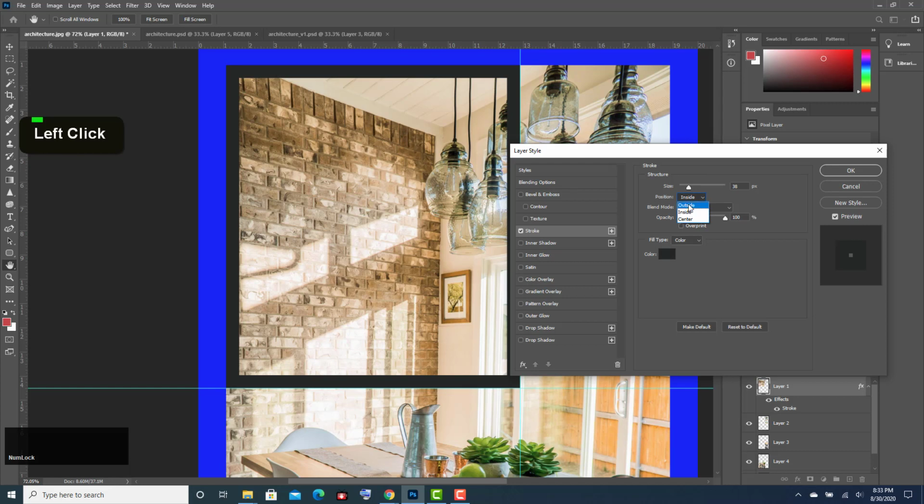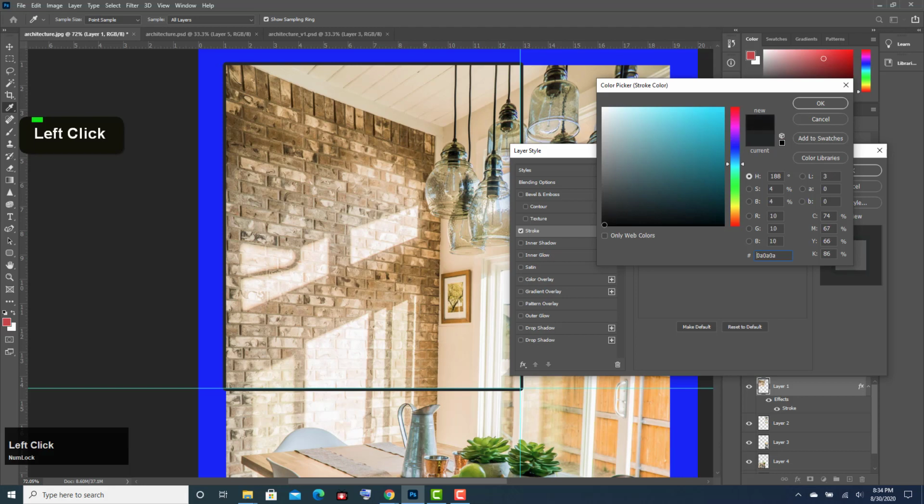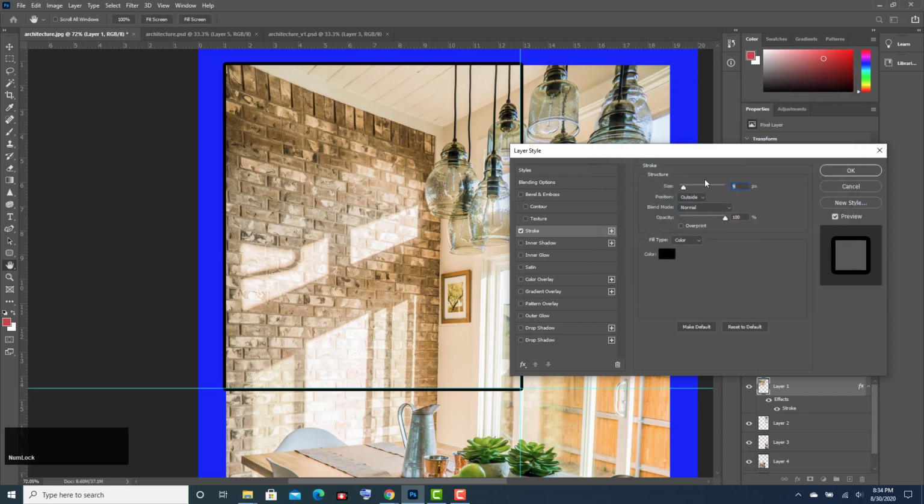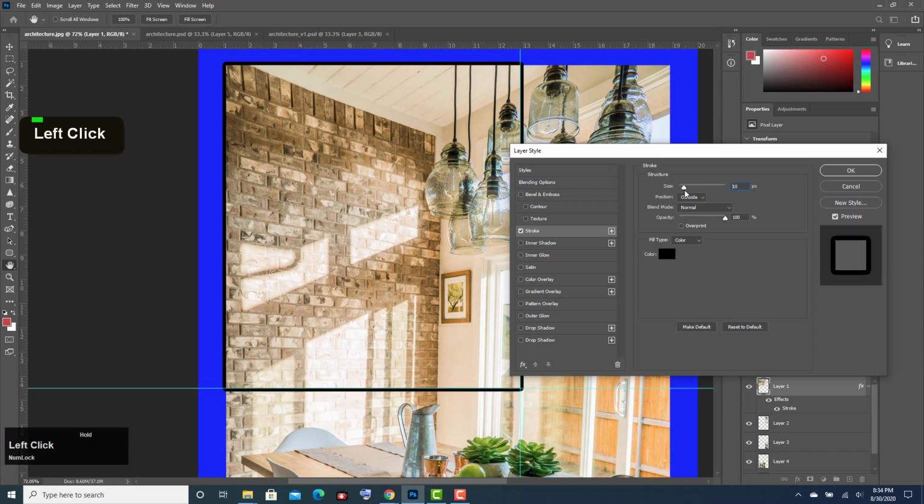And I'll just leave it outside. And I'm just going to use a very small stroke. And I'm going to click on this color and just make sure that it's darker than what it was before. Just going to hit OK. And you can increase or decrease the size, but I don't need it that big. I'm just going to leave it at, say, 10 or 13, somewhere around there. I'm going to go ahead and hit OK.